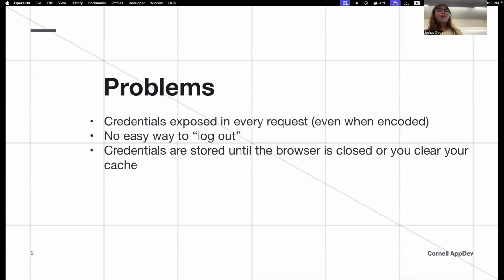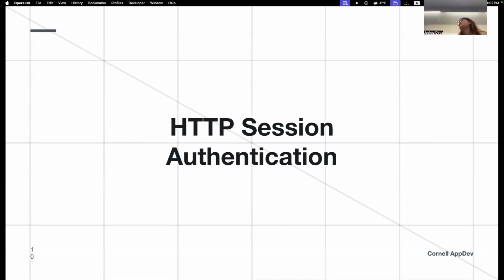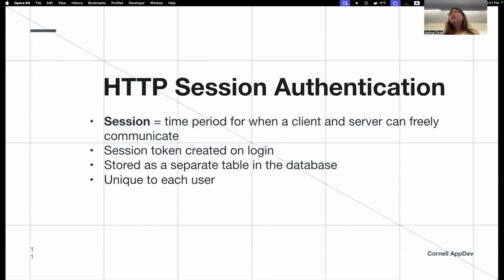So yeah, the credentials are exposed in every request. There's no easy way to log out. And the credentials are stored in the browser until you clear the cache or the browser is closed. So to solve this problem, we have session tokens. So this is HTTP session authentication. And it uses sessions, which is a time period for when a client and a server can freely communicate.